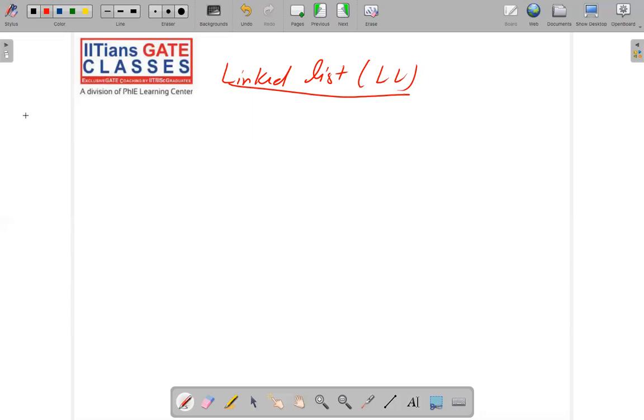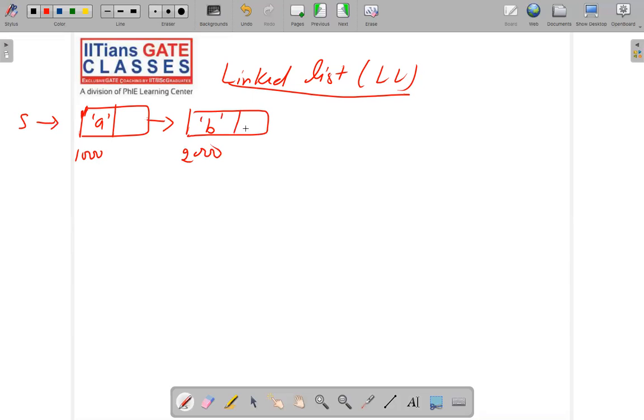The address of the first node is saved in F. Okay, the first node is A. It contains the character A, and its start address is 1000. The address of the second node is 2000. It contains a character B.